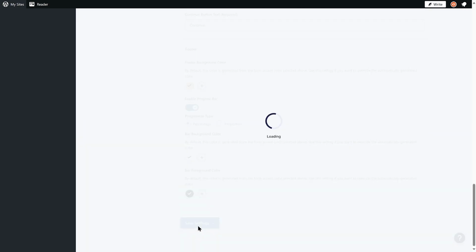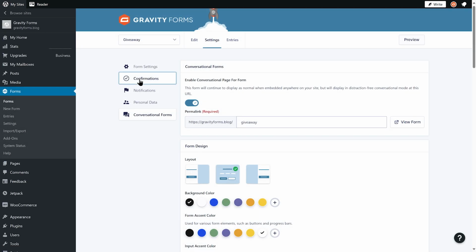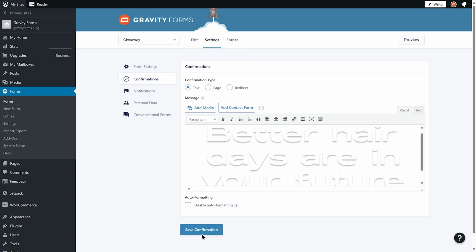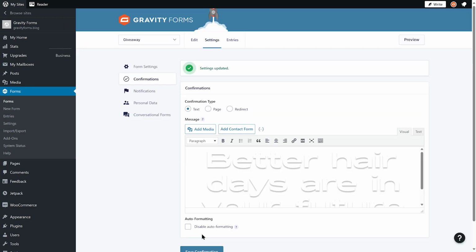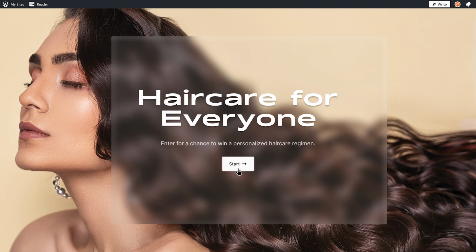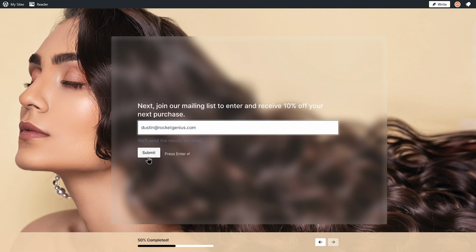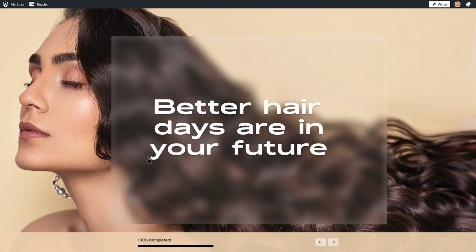I'll next save my changes and then customize the confirmation message the user will see. Once I'm done, I'll save my confirmation message and then navigate to the permalink I just created. As you can see, I have a beautiful, easy-to-use conversational form that integrates seamlessly with my WordPress.com site.